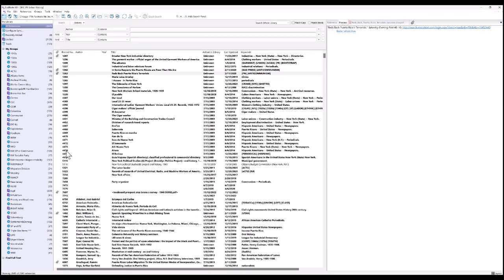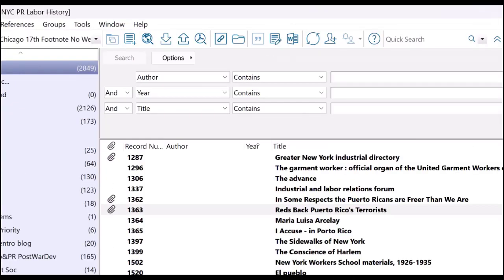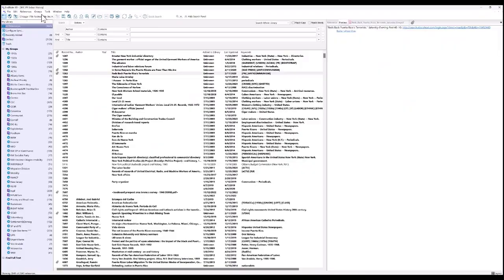So anyway, that's EndNote, and you can see here that it has quite a few other options for managing the records. So take a peek at it.